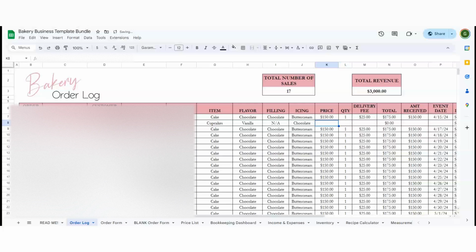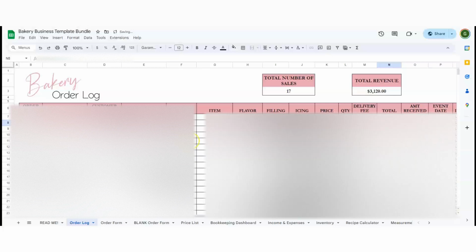This would be the price per cupcake. Let's say we'll sell it for $5 a piece. Quantity, say they're going to buy 20. You're going to charge a delivery fee, say of $20. So this is going to be the total amount charged, amount received. Say you received payment.